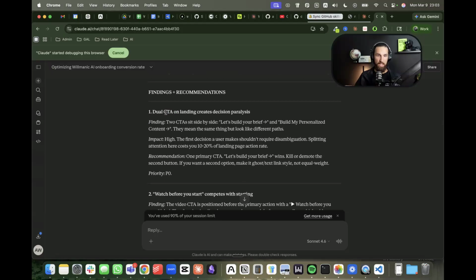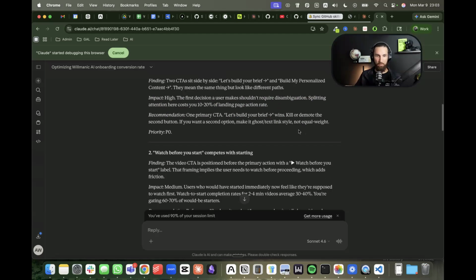So it looks like it literally referenced the skill, and it's now telling me there's a dual CTA on the final step, which means 2 CTAs. Let's build your brief and then build my personalized content. In the flow there are 2 separate pauses where the user needs to engage with the flow. They mean the same thing, but look like different paths. I completely agree. The impact is high.